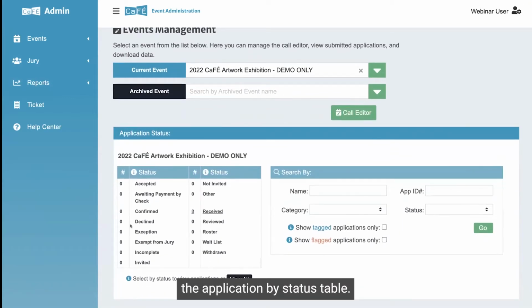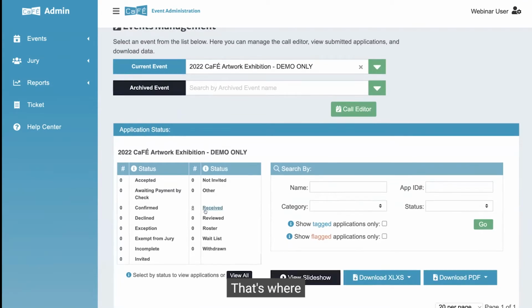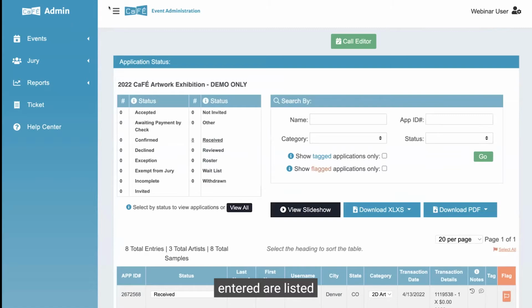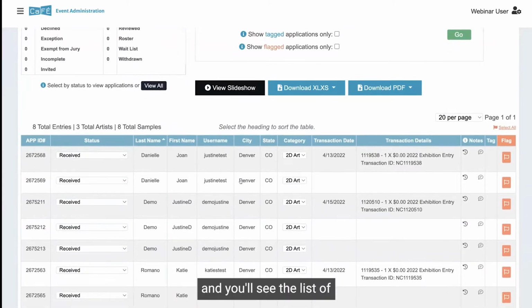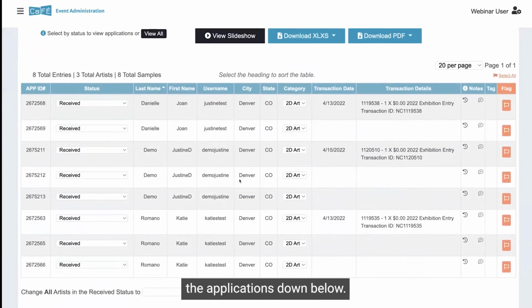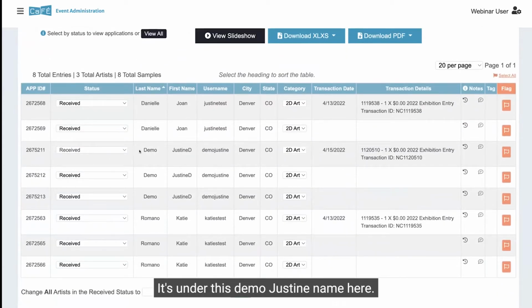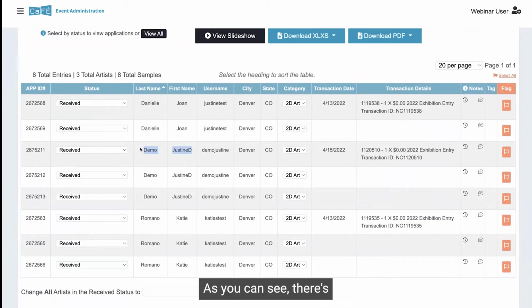The applications by status table will pull up here, and I'm going to click on the received status. That's where all the applications that have been entered are listed. And you'll see the list of the applications down below. So let's look for the one I just submitted here. It's under this demo Justine name here. As you can see, there's my name and it's listed 3 times, one for each of the 3 paintings I entered. Looks pretty similar to how it looks on the artist side.